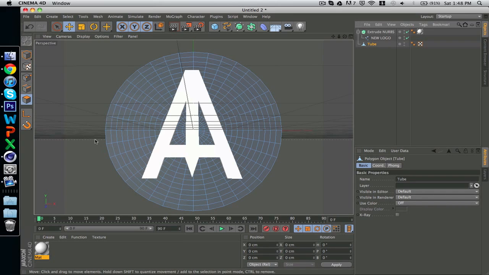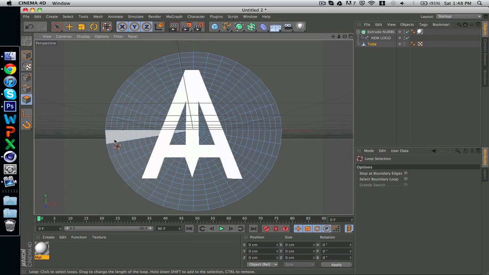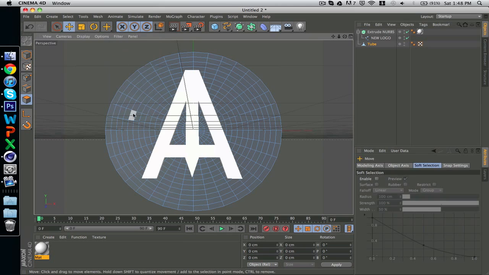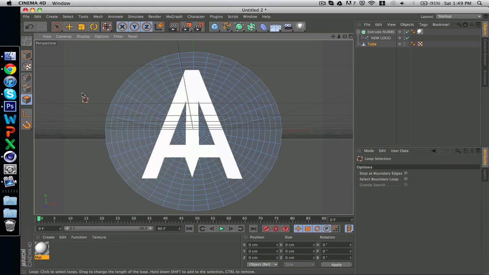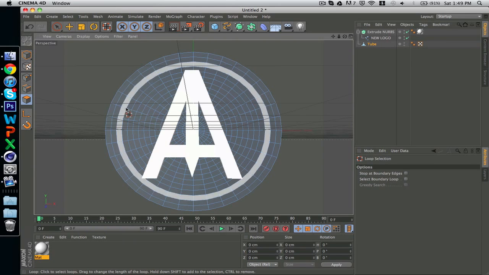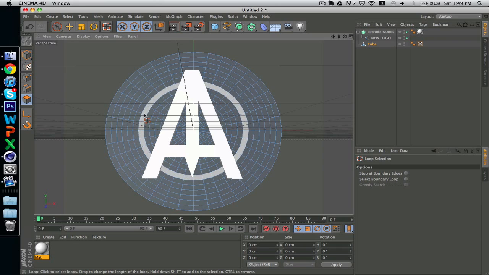Now what you want to do is click U, L. That's the loop tool, loop selection. If I have a normal one, you can click individually like that, but that's going to take forever. So I'm just going to click U, L. You don't need to move your mouse. UL, and now I can select entire loops of the tube.